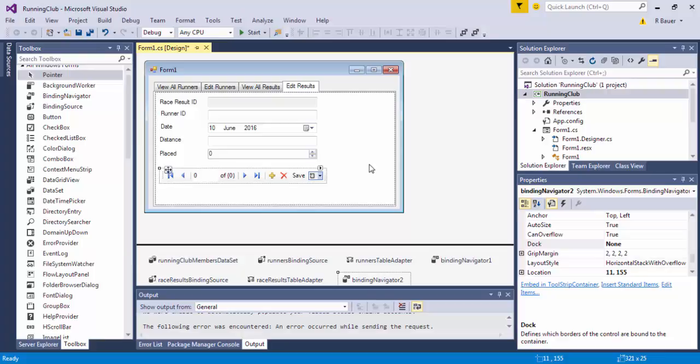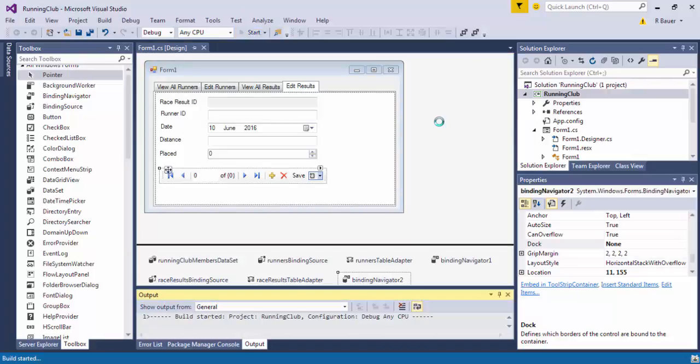Okay. So at this point, we should now be able to build and run our project. Okay. After we've built and run it, we're going to have to add some special code to make the save buttons work. Okay. But let's just build this and run it. So I'm going to click on start. And it might take a little bit of a while to build. And we'll see what happens.